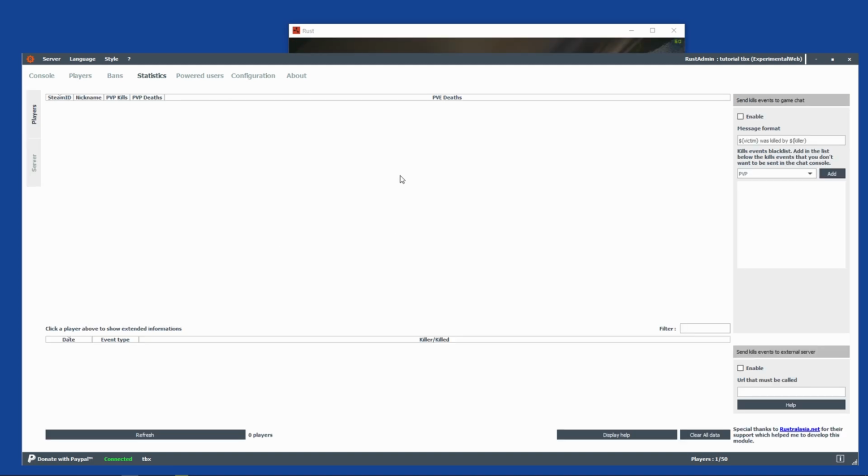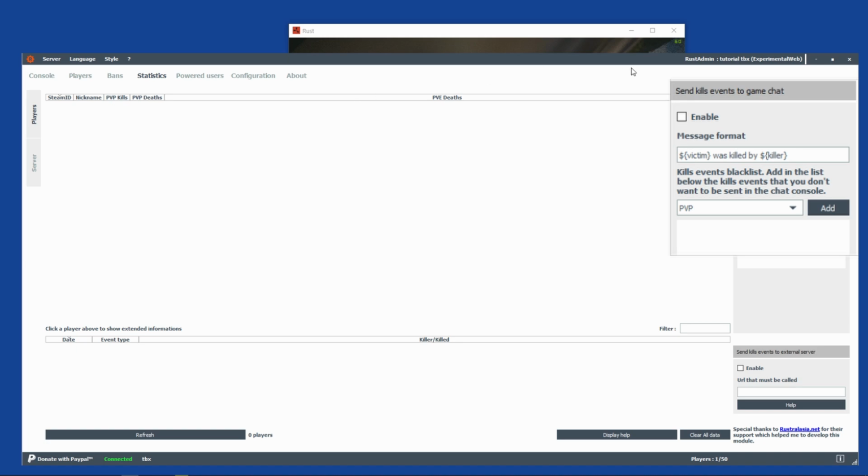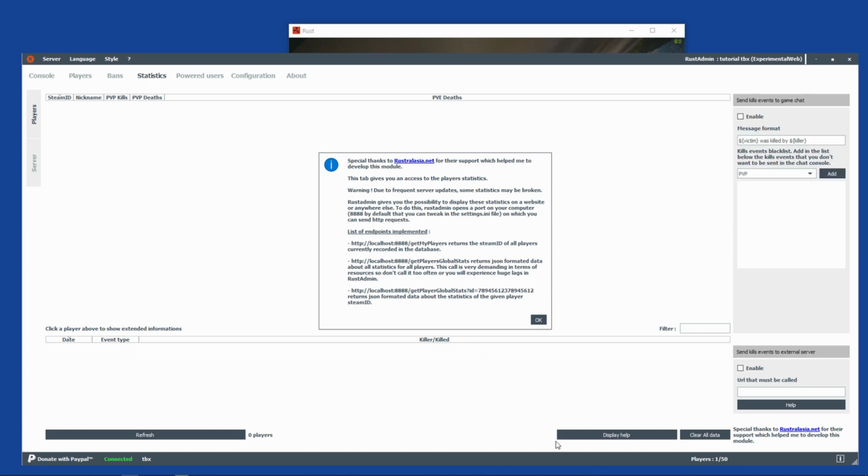Here you got some PvP stats. I don't have any PvP on my server because this is a testing server. So I don't have any stats here. But anything that happened PvP wise while your RustAdmin is connected will be shown here. You can also send the kill events to the game chat if you want to. So you can enable that here. I also got more help over here.